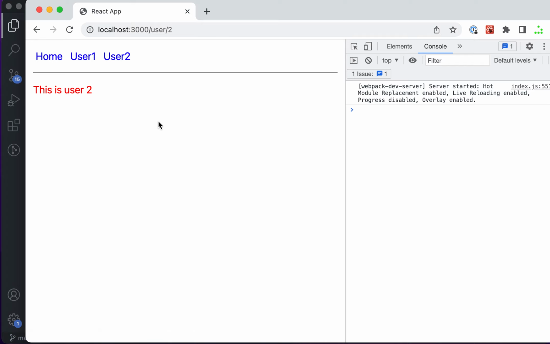Which means that before user 1, what was the stack? Before user 1, the only thing in the stack was home. On top of home, the /user/1 URL was there. On top of that, I am not putting user 2, rather I am replacing user 1 and putting user 2 at that place. And why can you prove that?